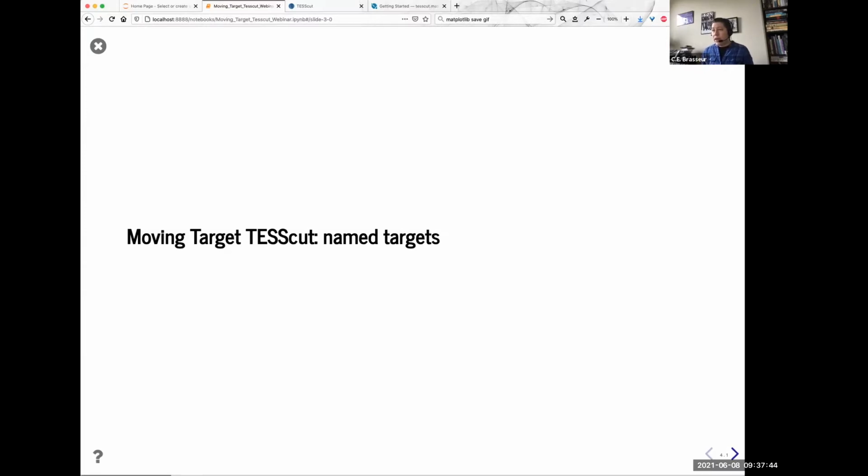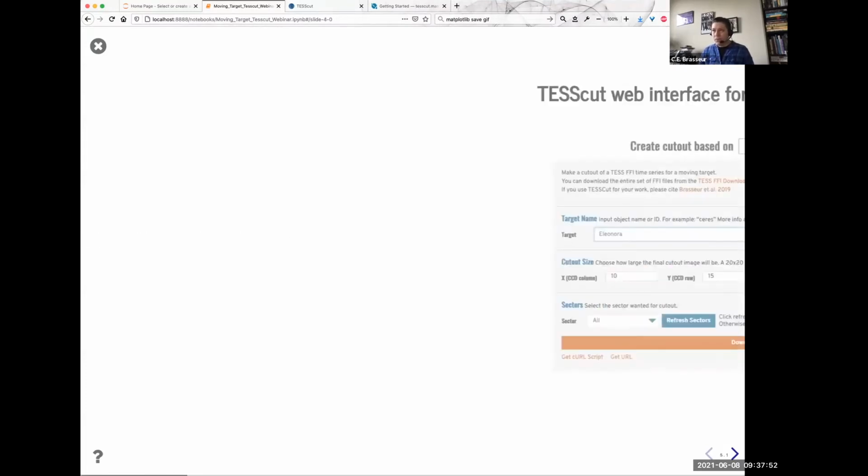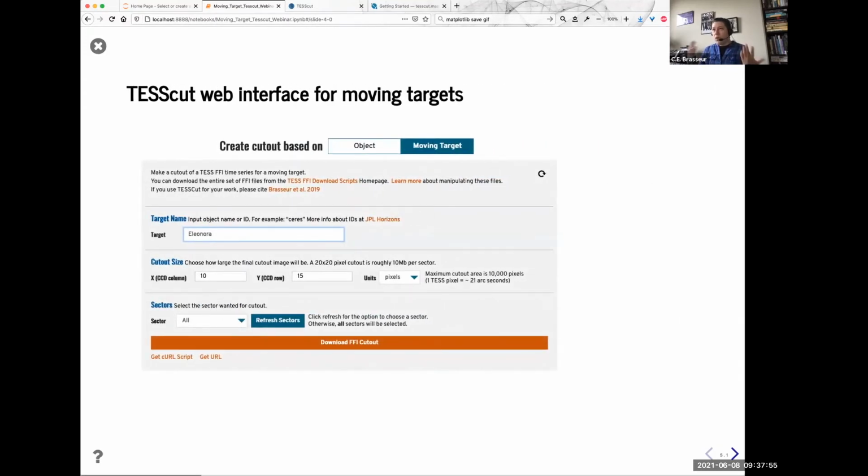They move through time, so we have to care about where the target was in relationship to an image at the specific time that image was taken. So we've done that. And here is what's available for named moving targets. These are targets that have an object name or ID recognized by the JPL Horizons ephemerides service. And then once you have that, it's very similar to using regular, non-moving target TESScut.